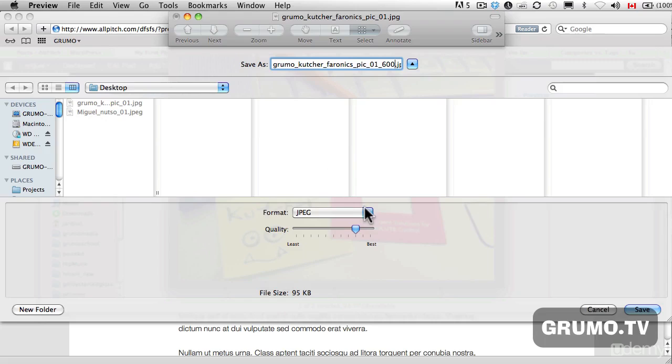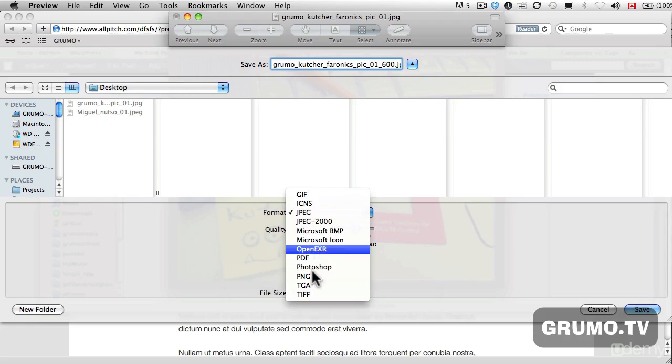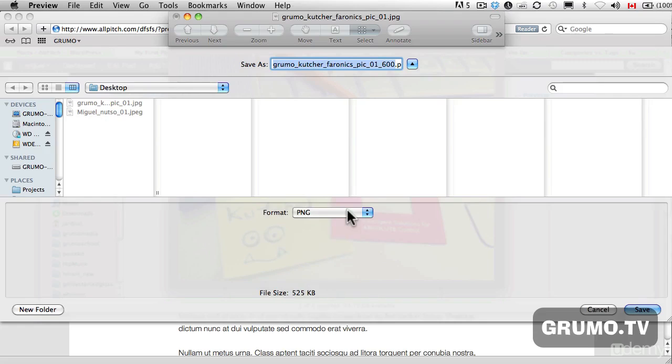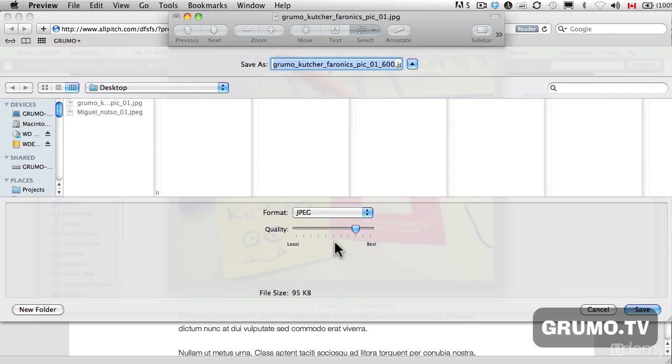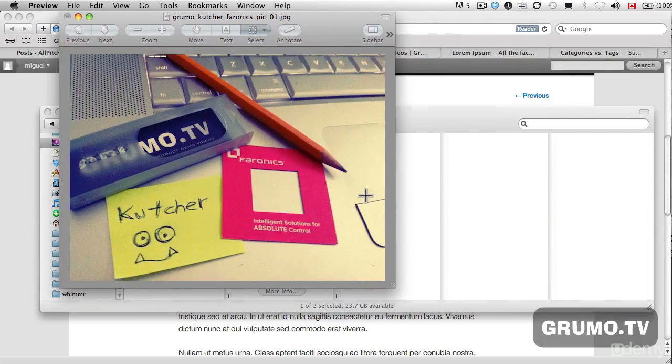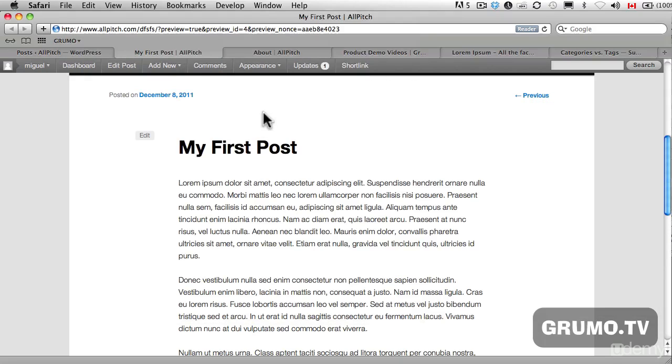Just make sure it's saved as a JPEG. As you can see, the JPEG is about 95 kilobytes. Sometimes a PNG is smaller, but you can see it's a lot bigger right there. So JPEG tends to be the best bet. You can optimize PNGs as well, but the fastest way is to just choose JPEG, and if you change the quality, it can become smaller. You want to make it as small as possible so your web page loads faster, right? So click save, and we have a 600 pixel version, and we can upload it onto our WordPress.